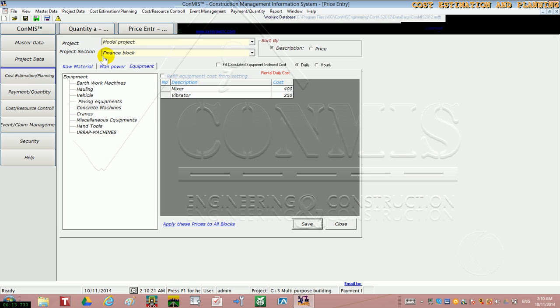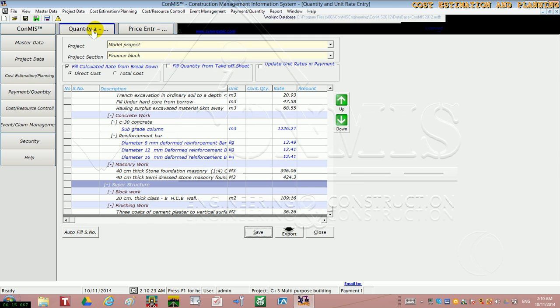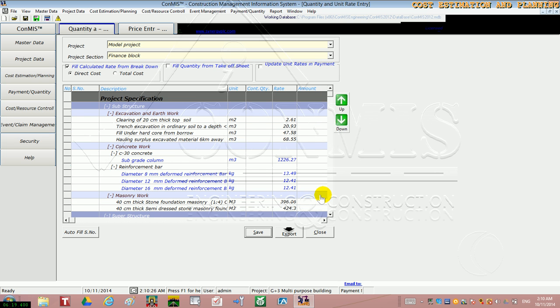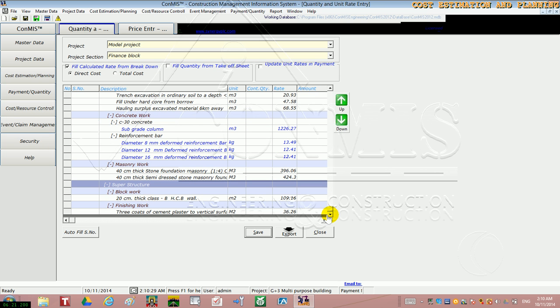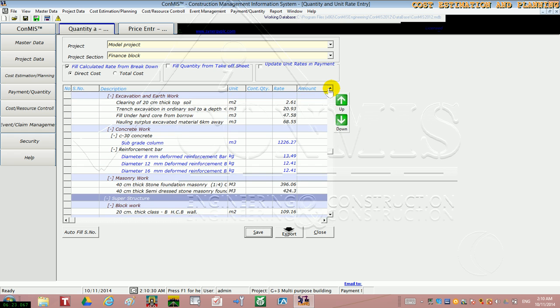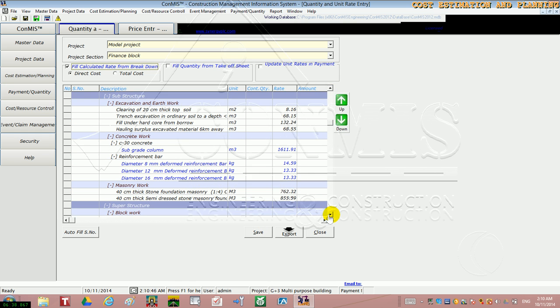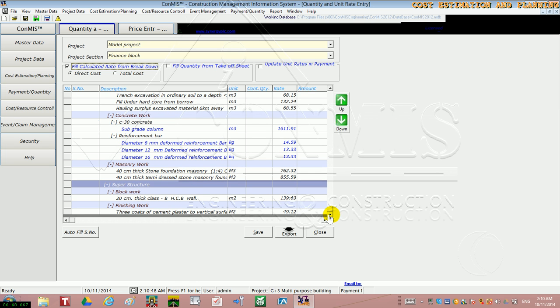Then back to the quantity and unit rate module. So here are the old unit rates. Just update them. Here the existing price is the current market price. You will save it.